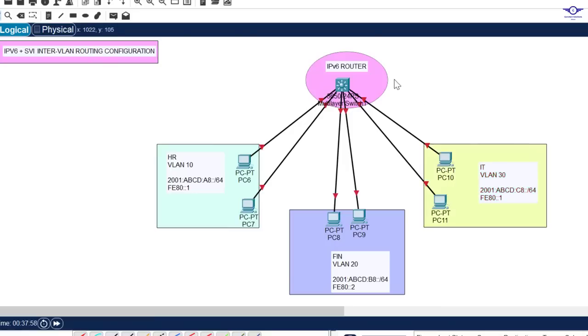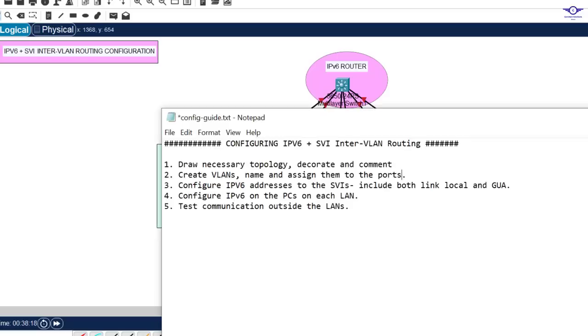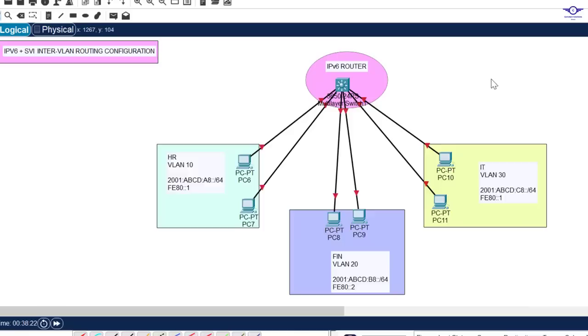Basically, what we're going to do is configure this multi-layer switch for inter-VLAN routing, and we're going to use IPv6 so that the computers in this network can communicate via IPv6 rather than IPv4. Going back to our notepad: create VLANs, name them and assign them to ports. As I've explained, these ports belong to their unique VLAN IDs.